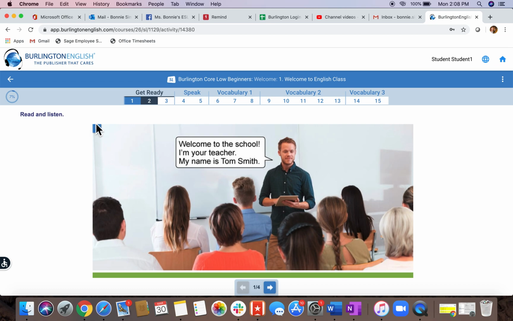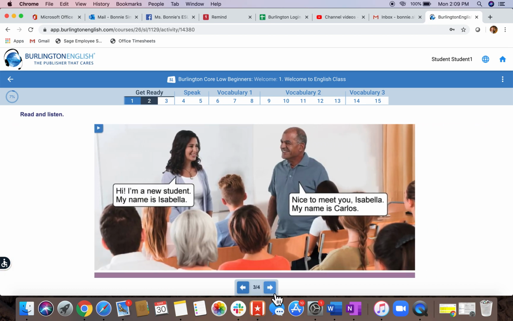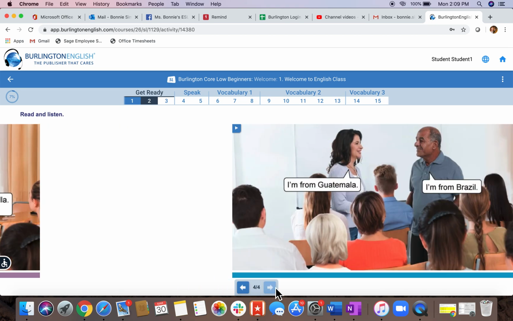There is a little play button here. You can click that and it will play the audio for you. You will not be able to hear that if I click on it now. And then I'm going to click the arrow and move to the next page. This is your classroom. Again, you can read. You can also listen, read with the audio if you'd like, and then click the next page. The same, you will read both. You can also play the audio. And then the next page.